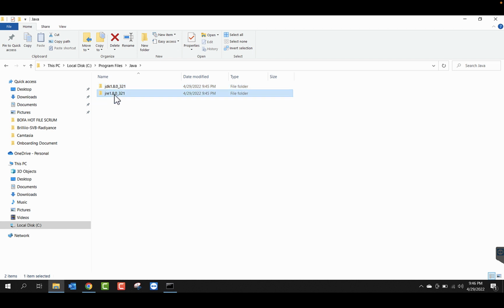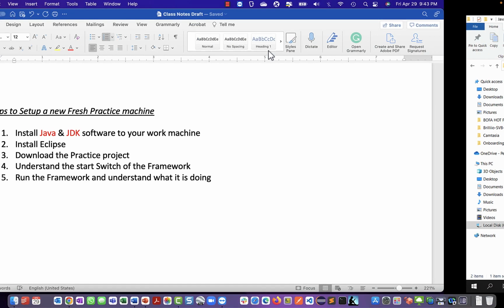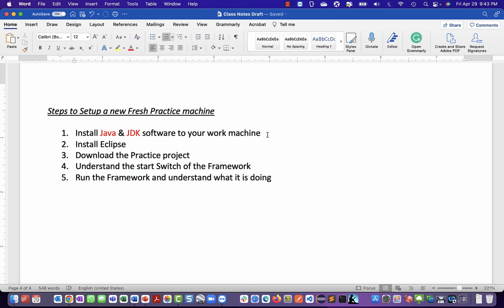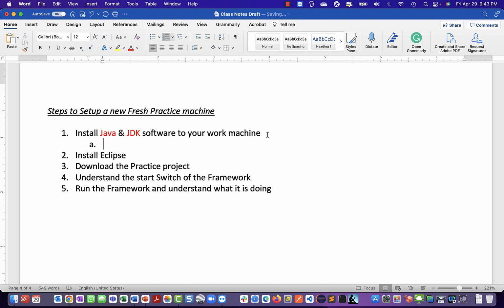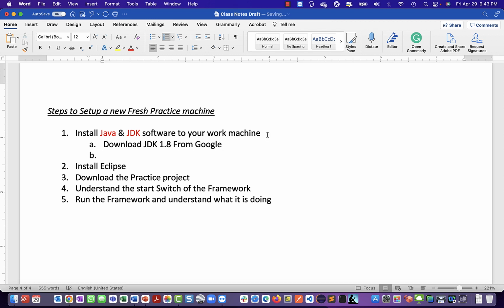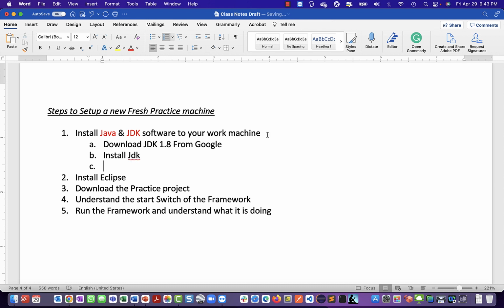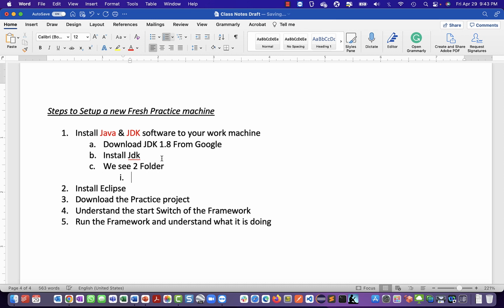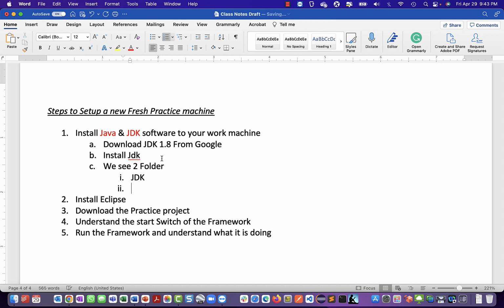JRE means, so let me note it down also, because you may need this Word document. When you have installed, you can say: download JDK 1.8 from Google, then install JDK. Then we see two folders, and what are they? One is called JDK and one is called JRE.